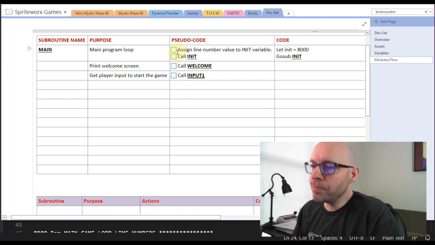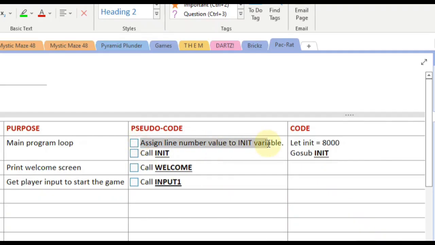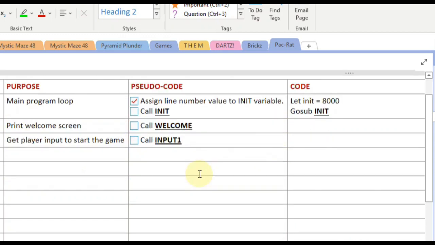So here if we start at the top, our first instruction says assign line number value to init variable, which we've already done right here. Let init equal 8,000. So we can check this off. Then the next instruction says call init. And here we have an instruction that says go sub init. So that's done. What's our next instruction? Next we want to call a subroutine called welcome. So we just enter the code for that, which is going to be a go sub statement. And the name of the subroutine is called welcome. Just like that. And we can check that one off.